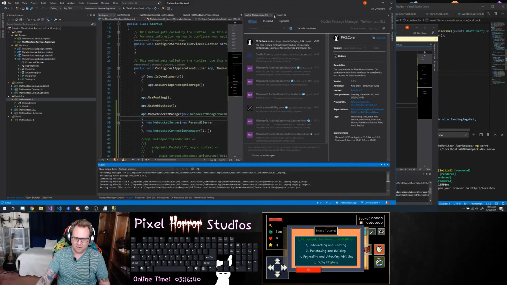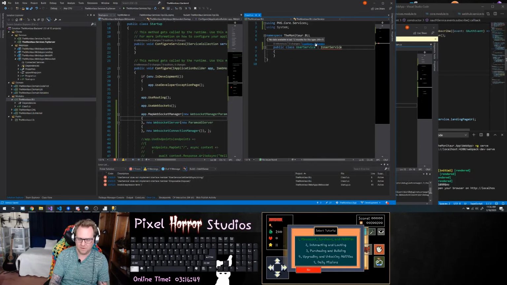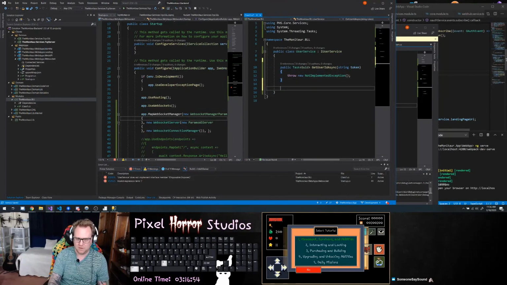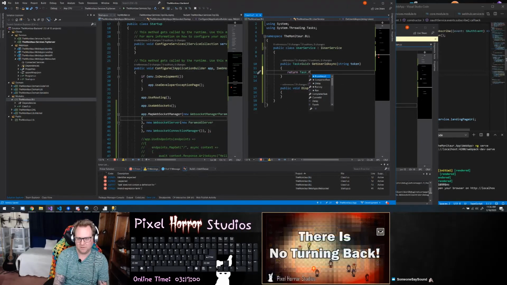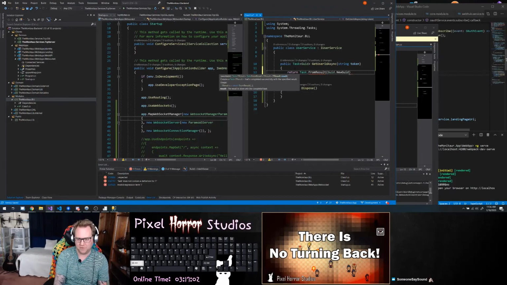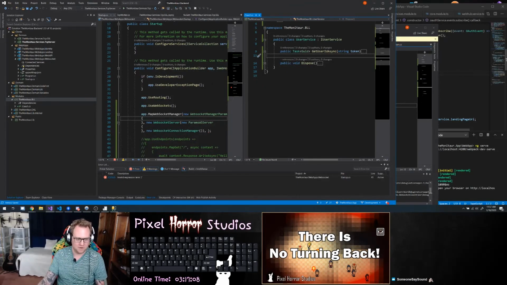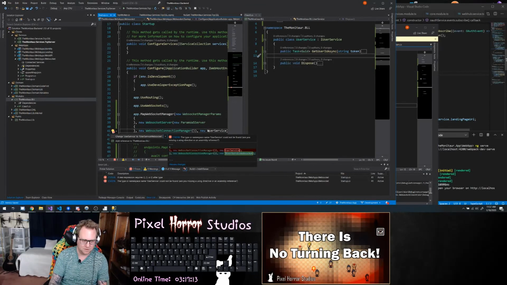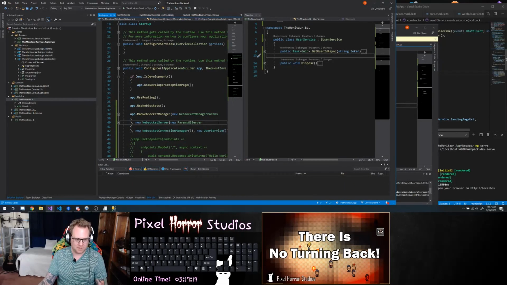Okay, install that. Make it an iUser service here. Implement my function. We're going to just for now return a task from result of a GUID.new GUID. And then this is a new user service. Like that.